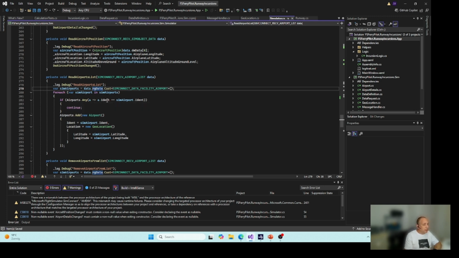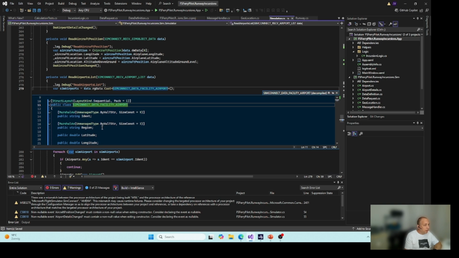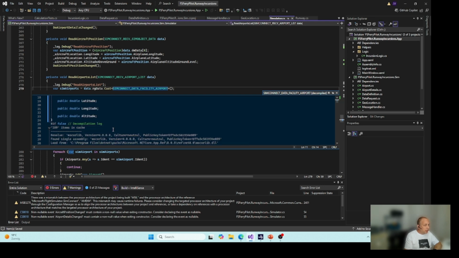So we check that list to see if we already have this airport. If so, we just skip this one and go to the next one. And if not, we call airports.add and construct our airport class, like so. In this case, we have the ident and the latitude and the longitude. And we could peek the definition right here to show you what is available. So we have the ident, the region, the latitude, the longitude, the altitude, and that's basically it.